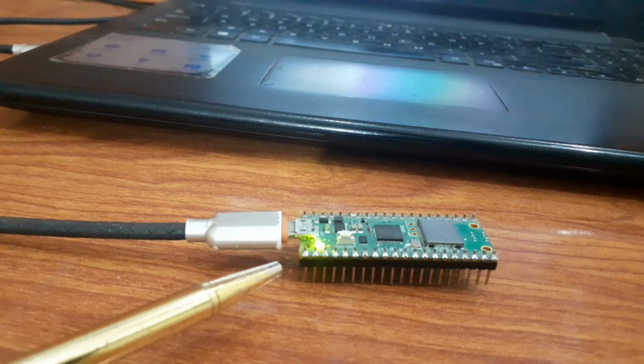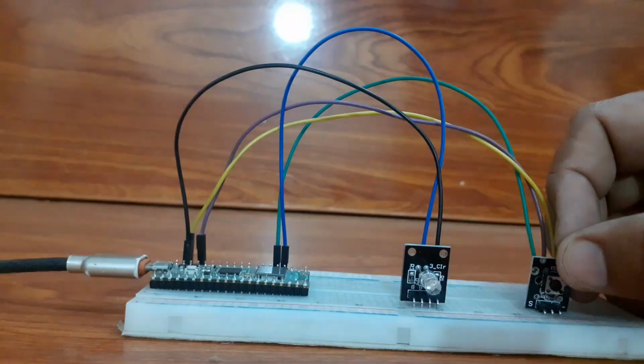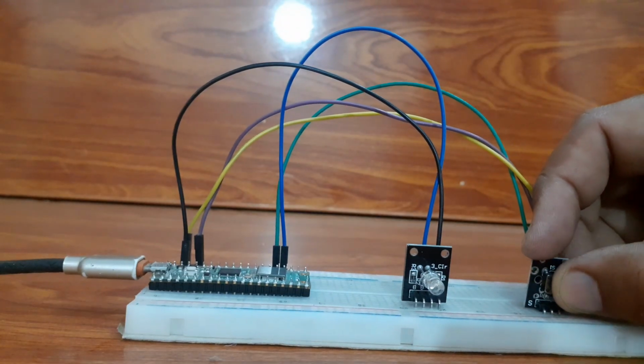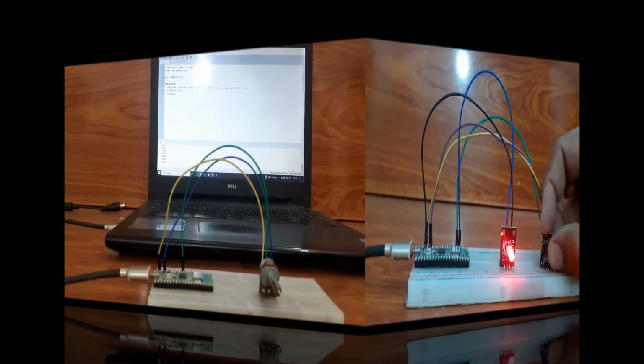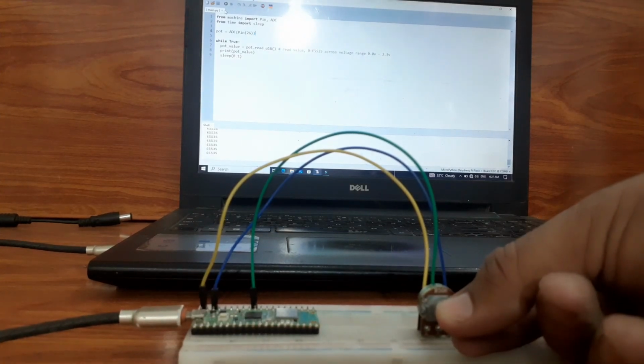In this tutorial, we will cover how to blink an LED, control an LED with a push button, and read the potentiometer values on the serial monitor. So let's get started.